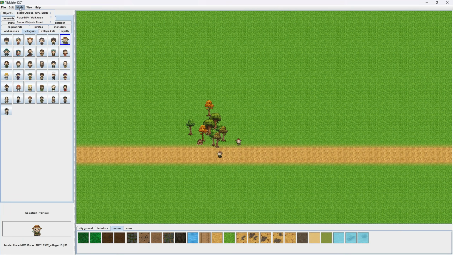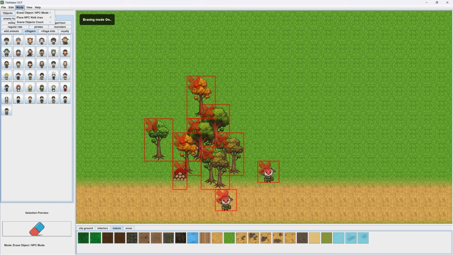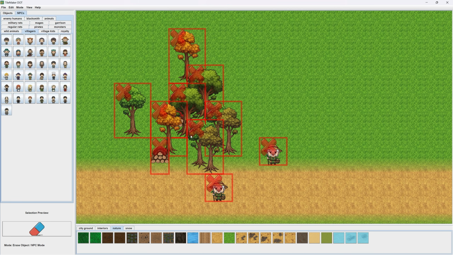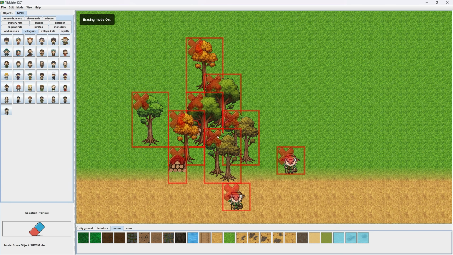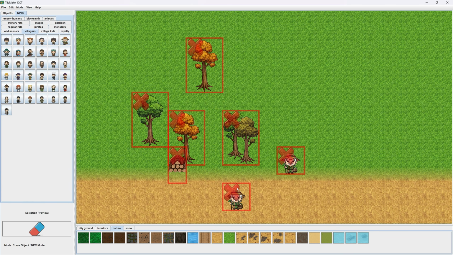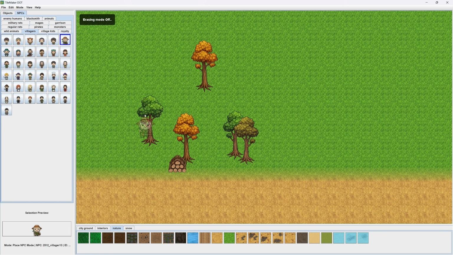Let's see what else we have here. Okay, we have too many objects, so you can erase some objects by pressing the erase button or the E shortcut. This is how I do it really fast. And this is how you delete some objects.